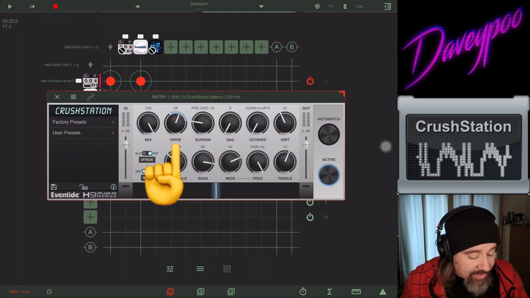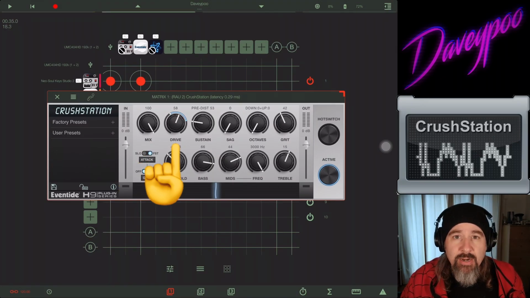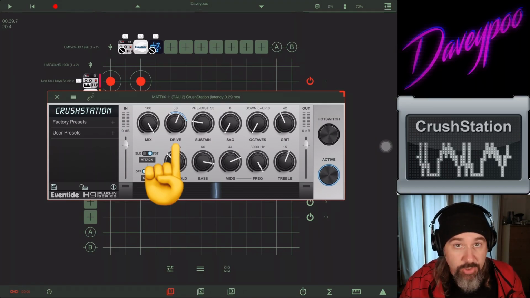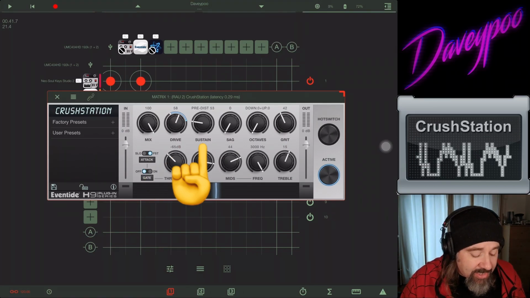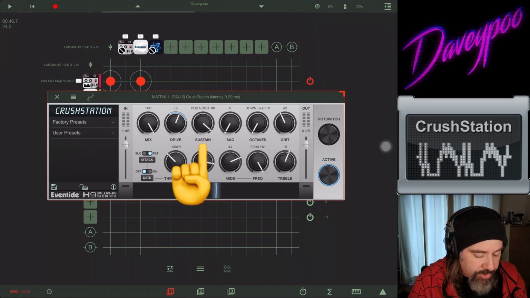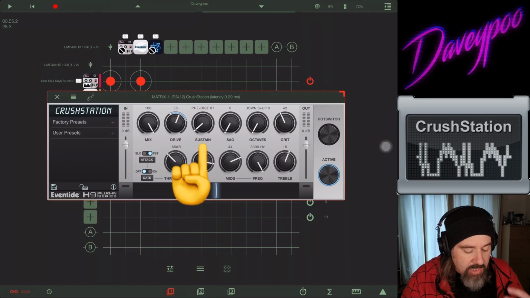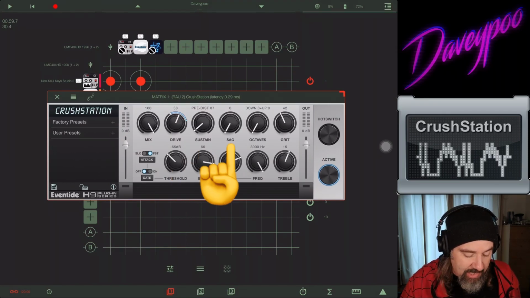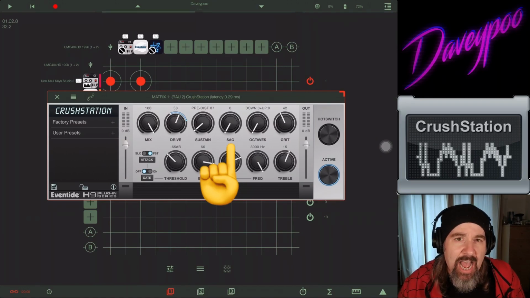Right next to that is drive. Now, drive is the amount of gain that you're going to be adding here, the amount of, well, distortion in drive. Okay, right next to that, sustain. Sustain has two functions. It can be post-distortion or pre-distortion, but you'll hear the difference in pre and post more when you start messing with the sag knob.